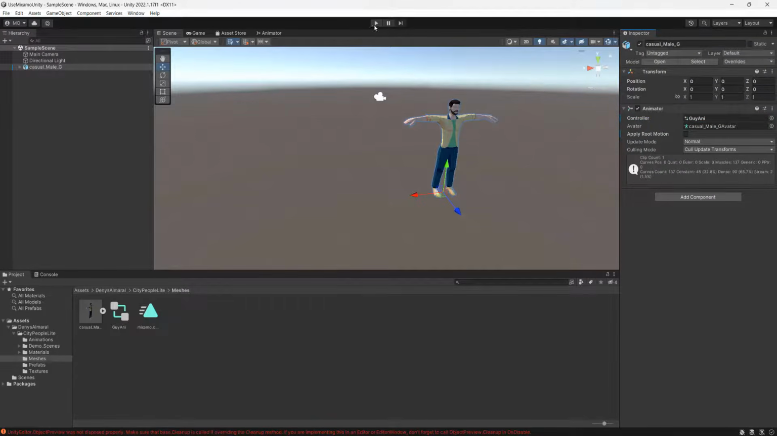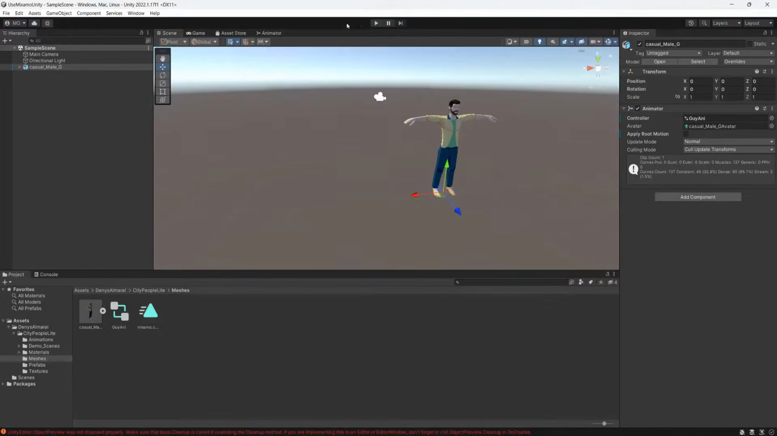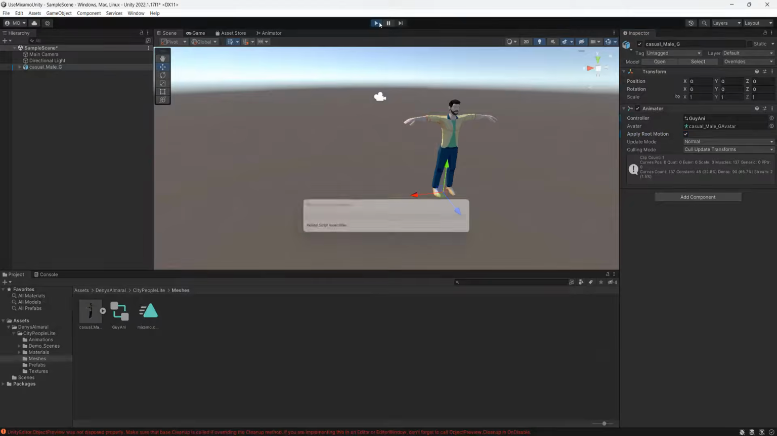After that, we're going to save our work and we're going to hit play. And he's running on the spot. He's not moving away from us, which is good. So if we were to apply root motion, this is what would happen.